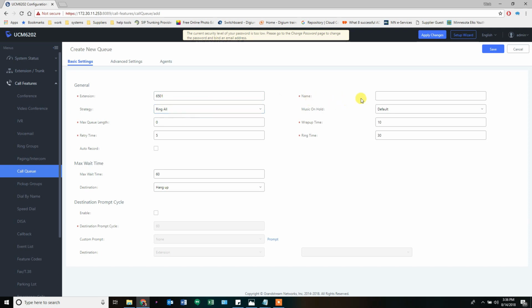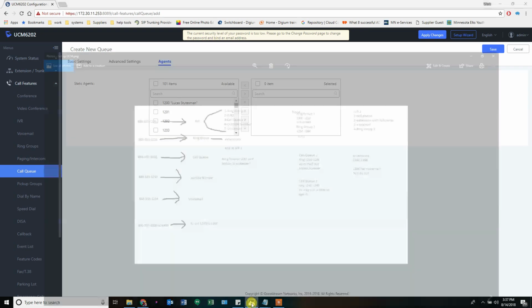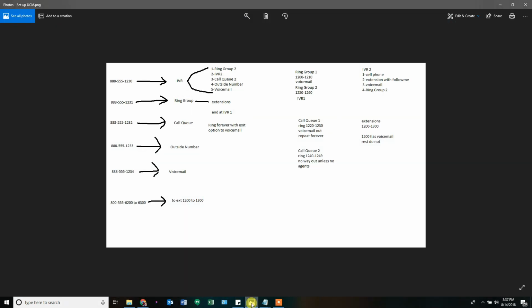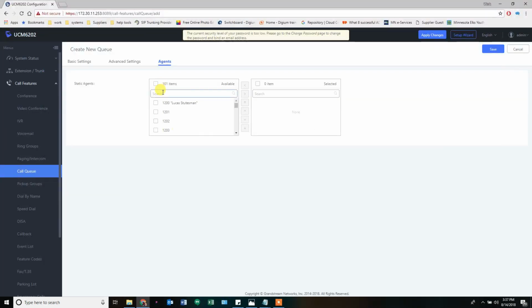So we're going to ring all, Q2, we're going to set queue length to 0, endlessly, and agents are 1240 to 1249. Let's do that. That's right. Okay, that should put all the way down to 49.